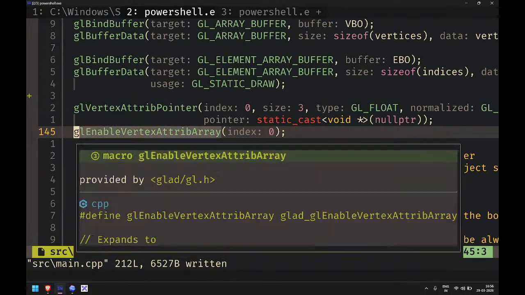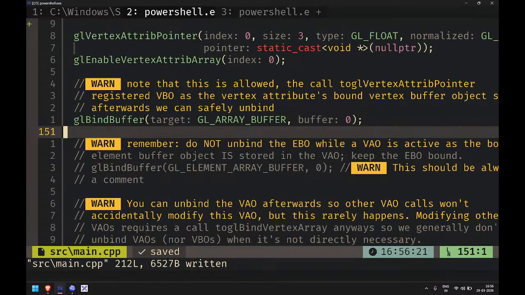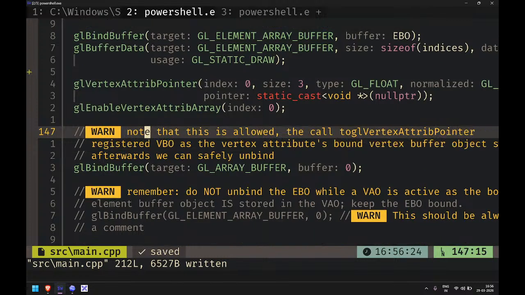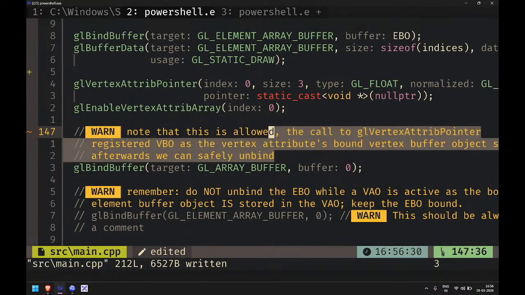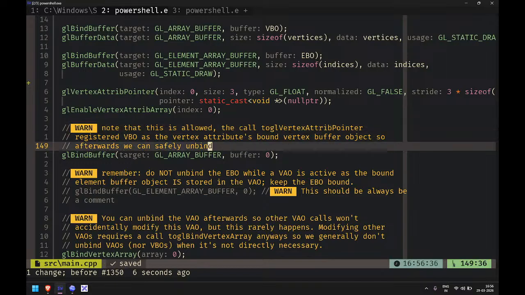Okay. I've read this incorrectly so many times. The call to GL vertex attribute pointer. Note that this is allowed. The call to GL vertex attribute pointer registered the VBO as the vertex attribute's bound vertex buffer object.